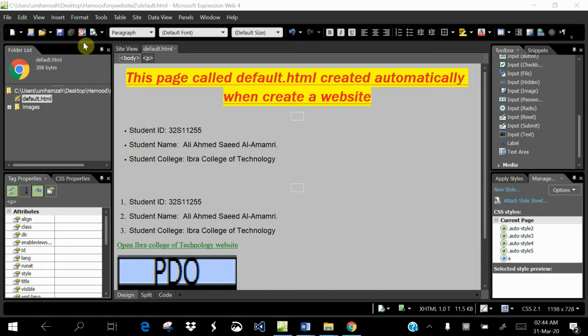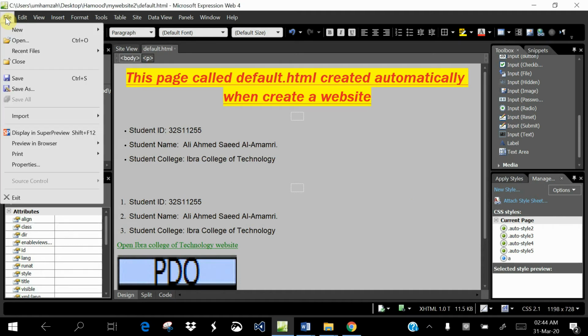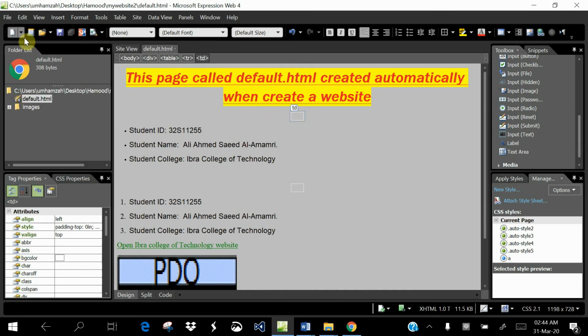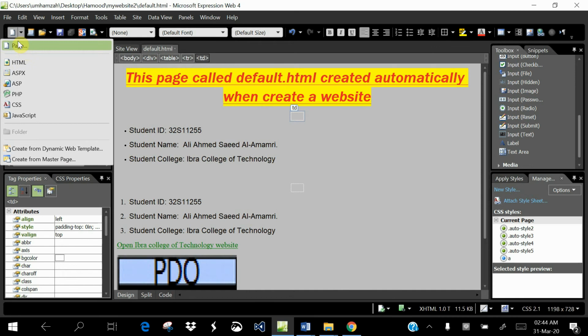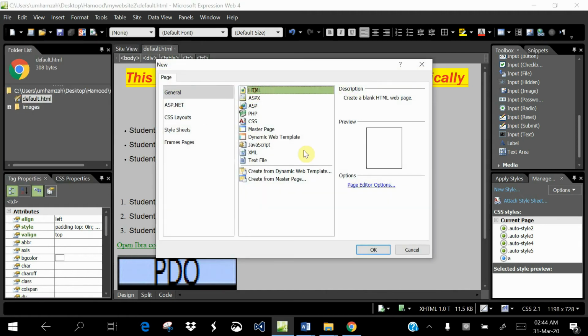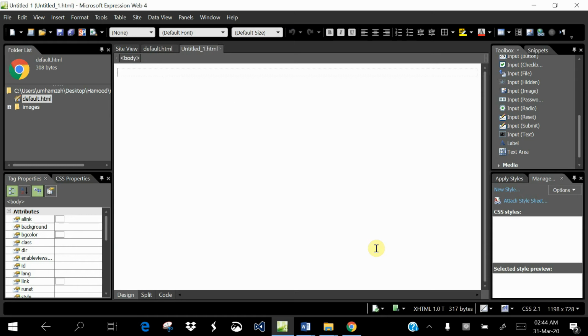As I promised last time, I will create a new page. This can be done from File, New, Page, or you can click on this page again, or click on this white paper. By default, I'm going to use the File menu and choose New, then Page, HTML page, and click OK. So this is our new untitled page. I'm going to create a table. So this is my table.